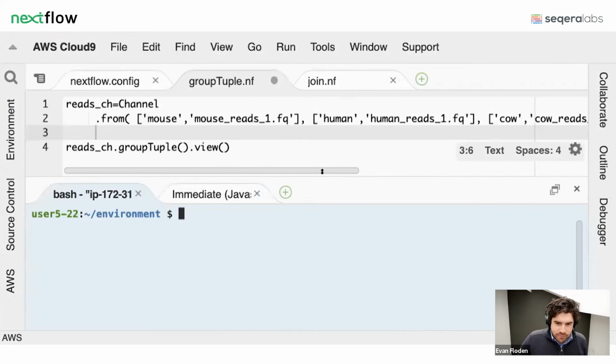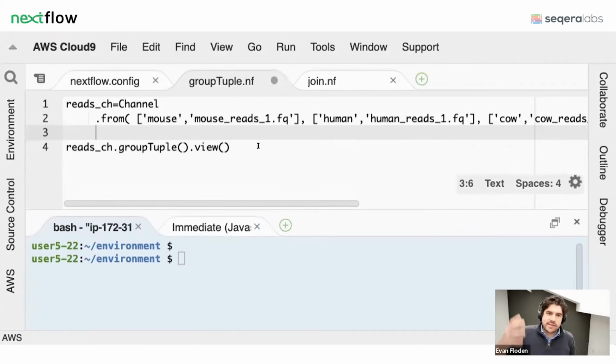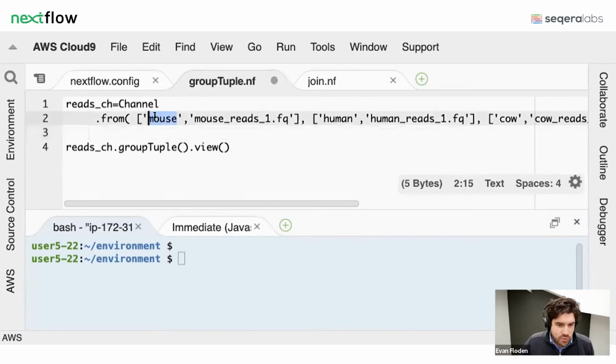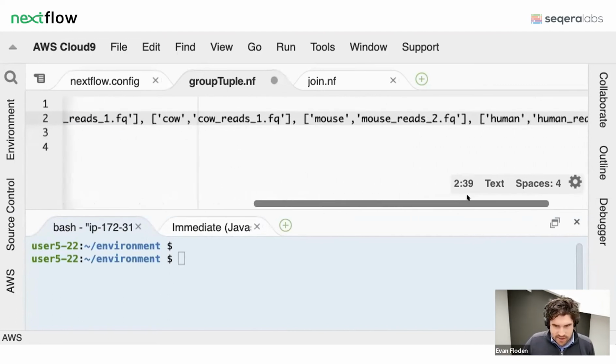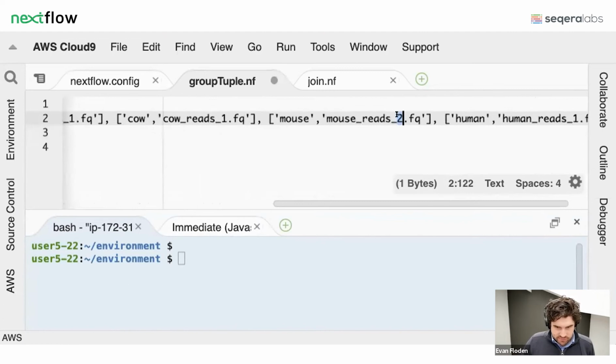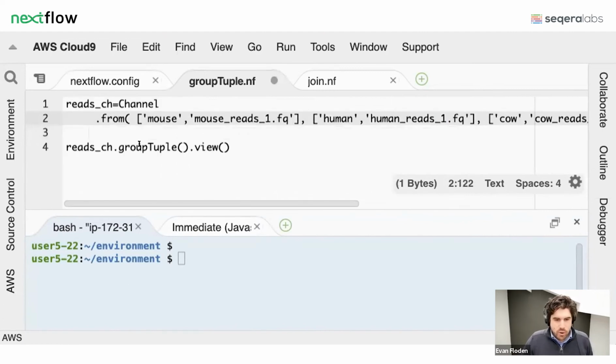And the idea here is, imagine that we had a process that was generating a channel. And here you can see that the structure of those elements was made up of a tuple, which was the mouse, for example, the sample ID. And then I had some read here, and then I had human, and then I had cow, and then I had mouse again, and then I had human here. And you can see that this is reads one, reads two. The point of this is that we want to group our elements based on a key. And that key in this case, by default, is the first element, so the sample ID. And this is how groupTuple works in its default case.